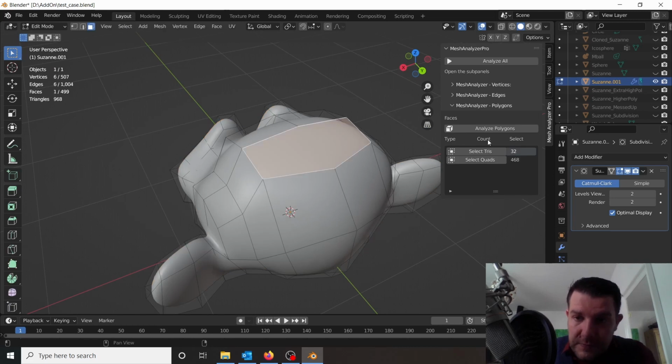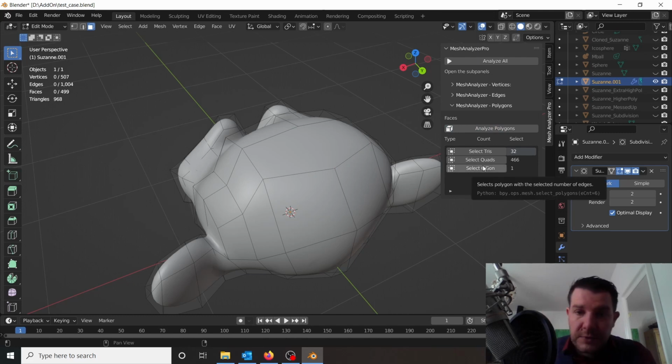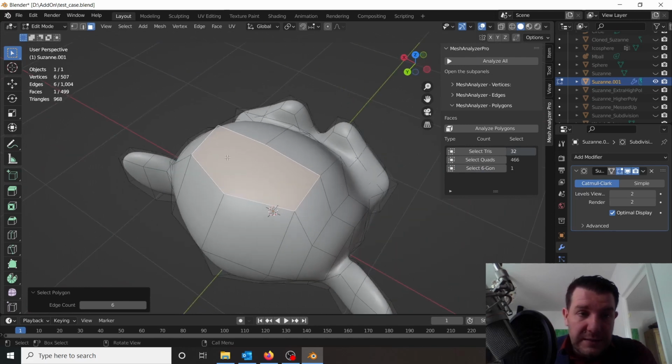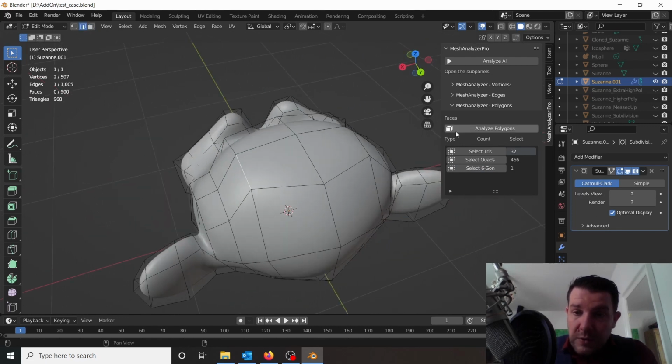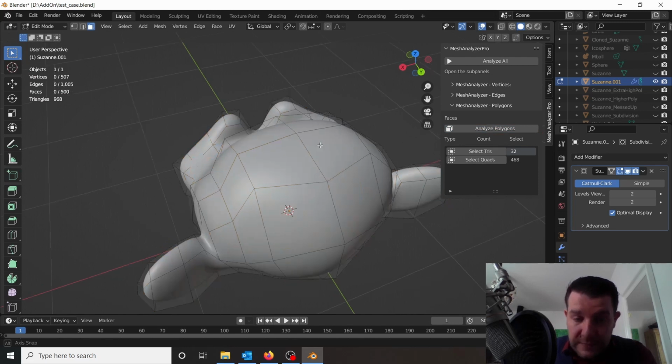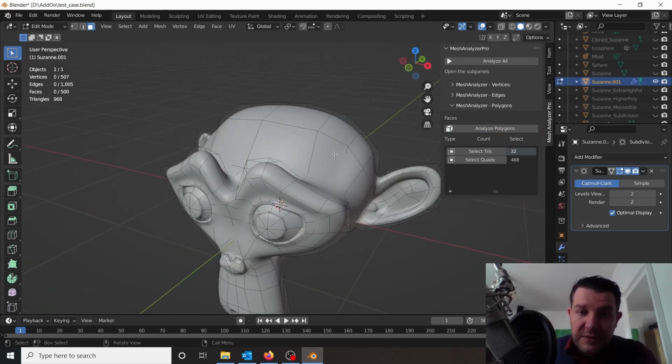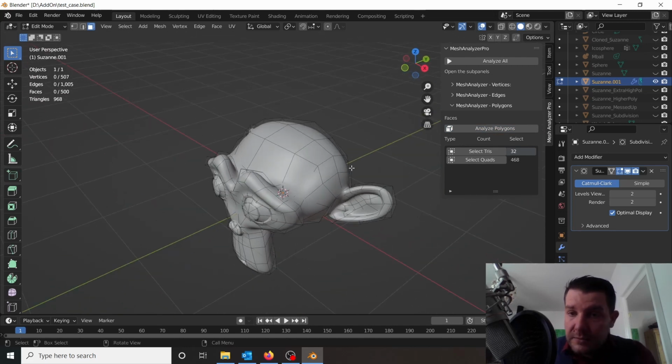And let's reanalyze this, and here you'll see we have the 6gon. Sorry about that. We have the 6gon. We can select it, and we can delete this face and fill these with quads. Analyze again, and we have ourselves again a much cleaner mesh.